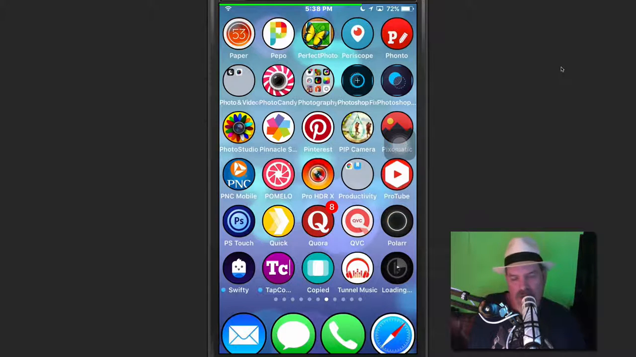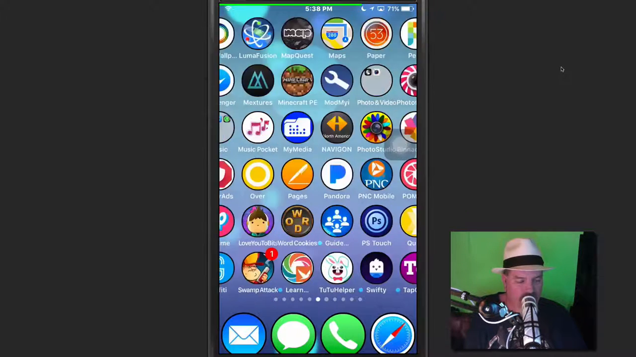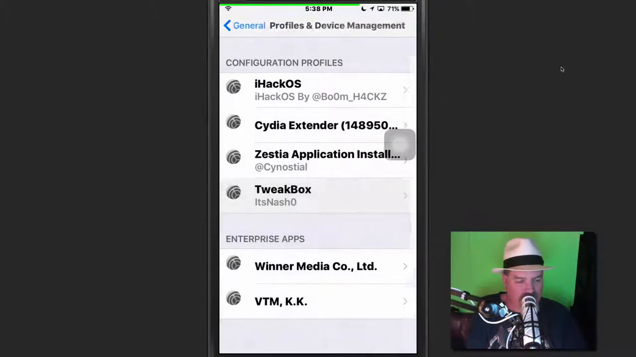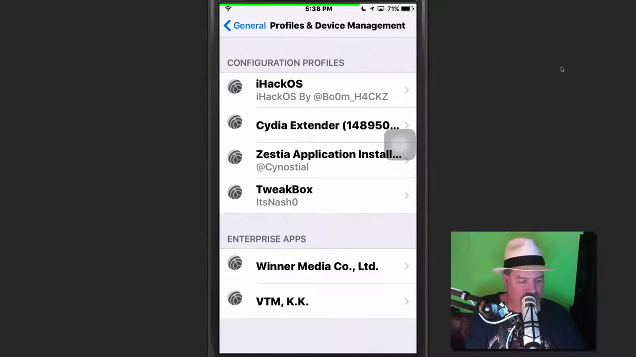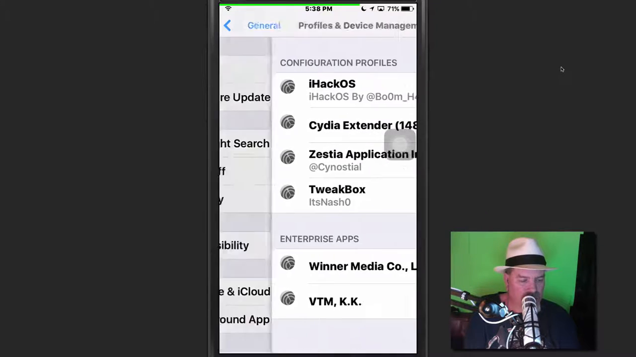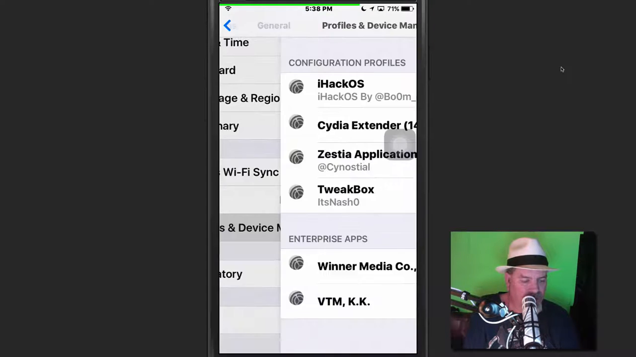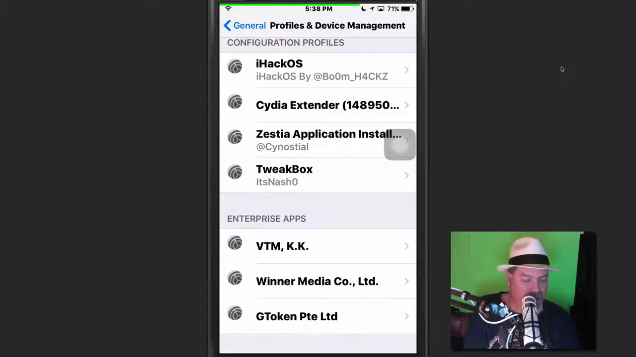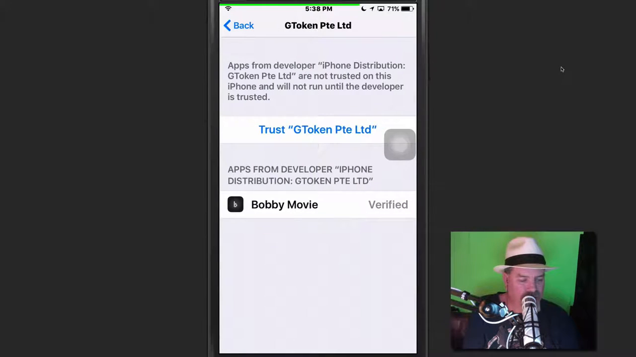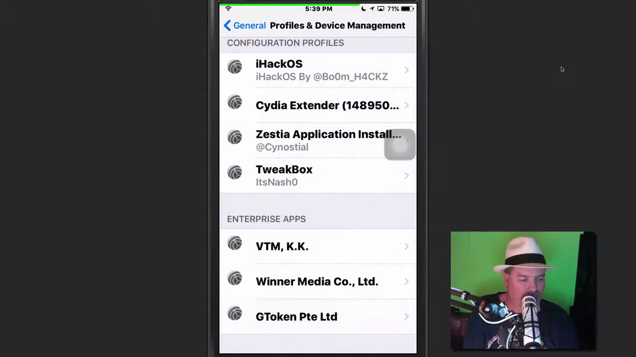Once it comes up, we'll do just like all the other times. We have to go back to settings, go under profiles and device management, and we have to trust it. So now I'm going to make my way back in that direction. We should see it pop up here anytime because it was about to finish. Let's see if we need to go back out and go back in. Profiles and device management. There it is. Yep. So then here, GT token. That was the new one. Now here you see trust. We have to tap that. Tap trust again. Now go back out.